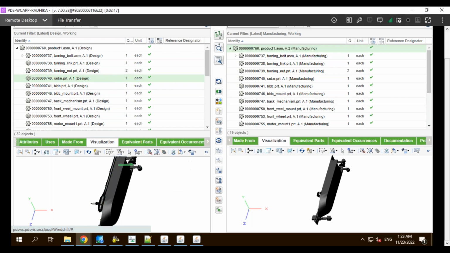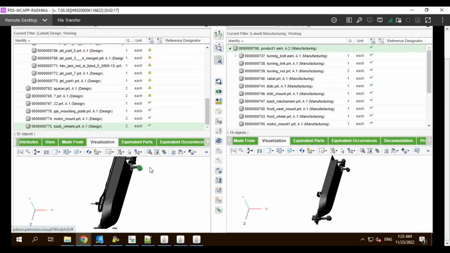So those are a few of the basic functionalities of the visualization. Again, there is hide selected and show only selected. These options will help you to hide a particular part. Say for example, if I click on it and I say hide selected, it will help me to hide that particular part from this assembly. And let me show all and go back to the view.